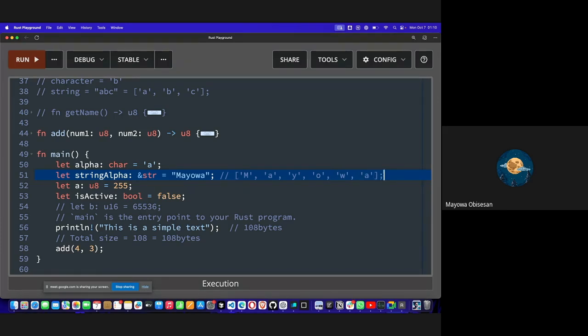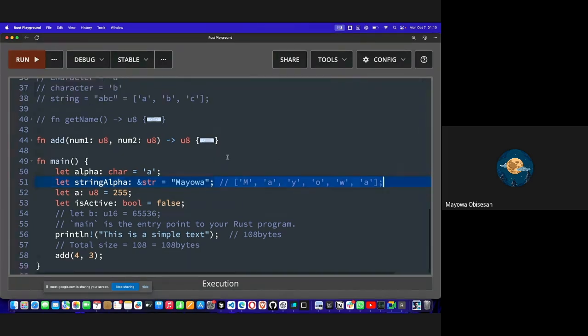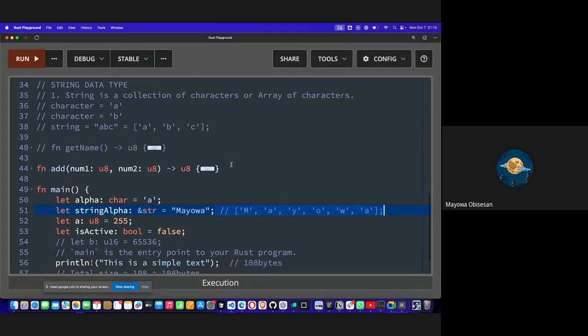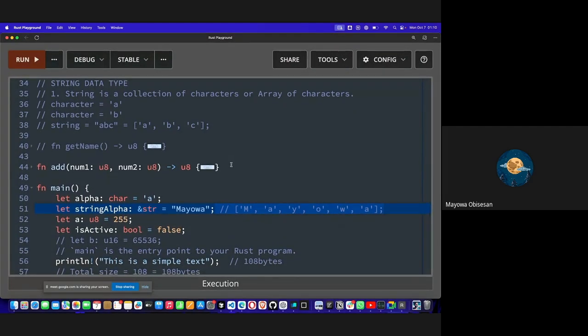So this is what it interprets it as eventually. And that is one of the reasons why we see that there is this ampersand here. Ampersand just means reference. We are making a reference to something, but we'll talk about that eventually. Let's not go to that for now. So that's basically about the string data type and the simple data type, right?